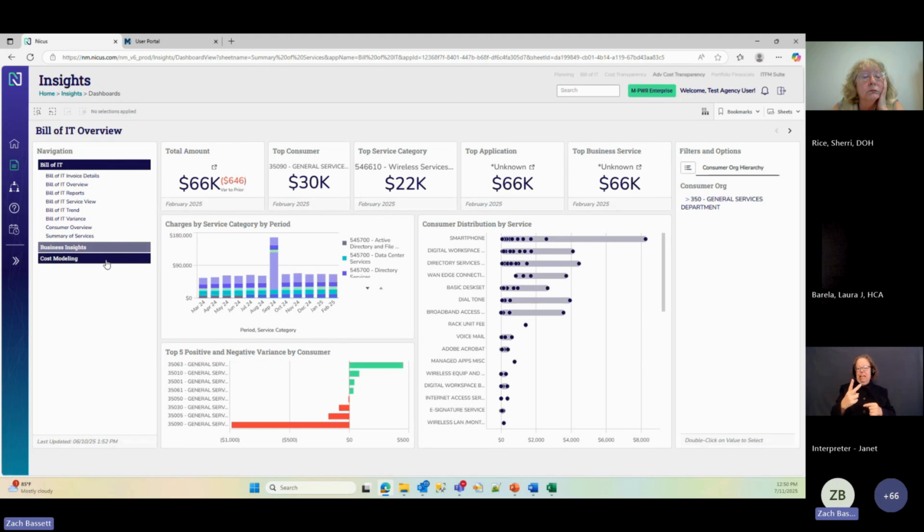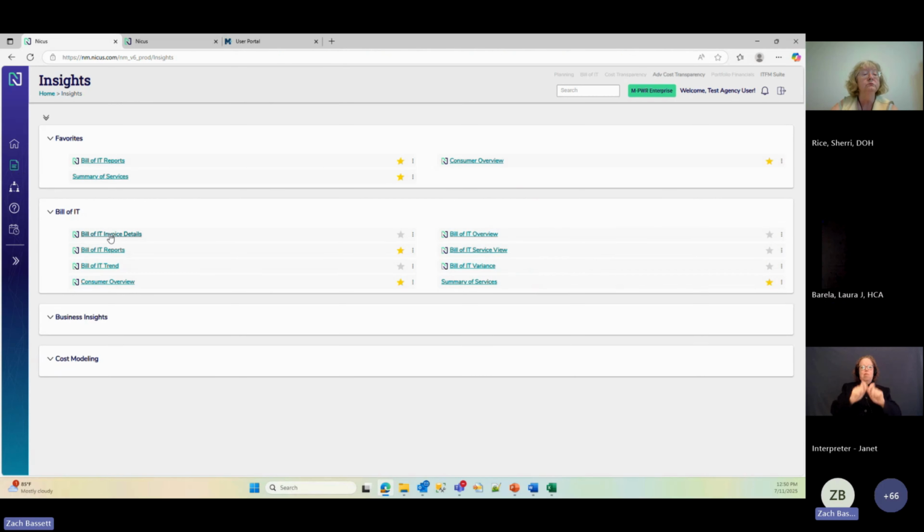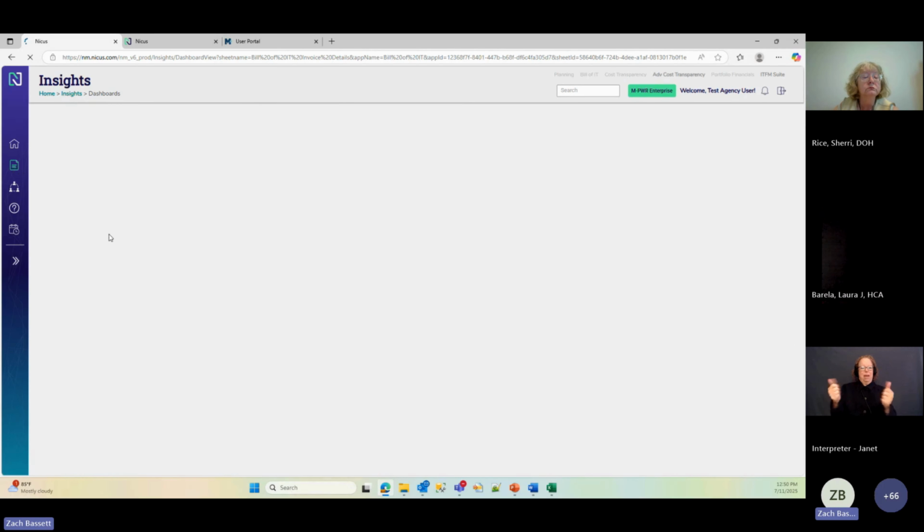I want to touch on one more before I pause for any questions. We're coming up on 10 minutes left. Is the Bill of IT invoice details. This is a unique case, and I'm going to open up my Manage tab in a separate area. So if you came into Insights and you're like, I just want to look at my invoice details. I'll open this up, and it's going to ask you to filter.